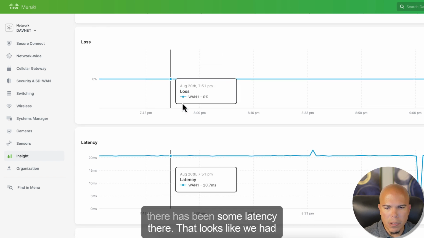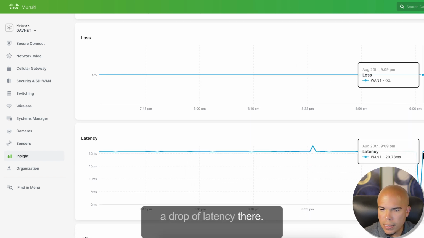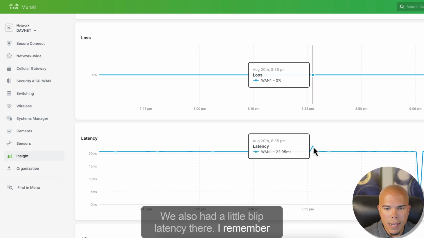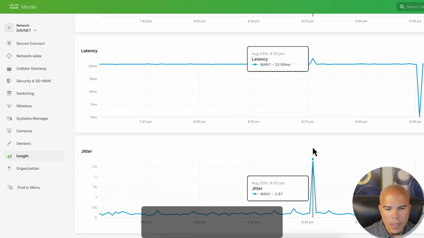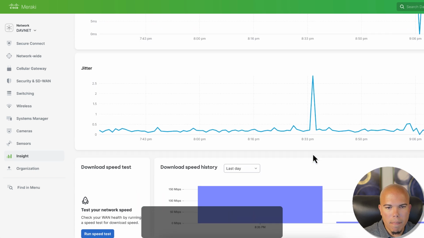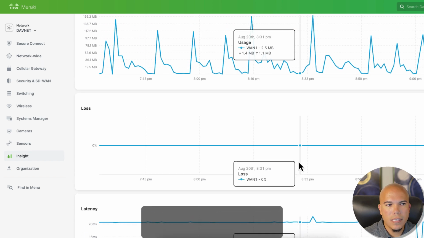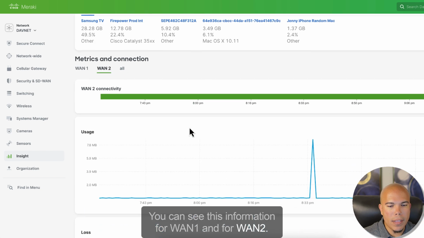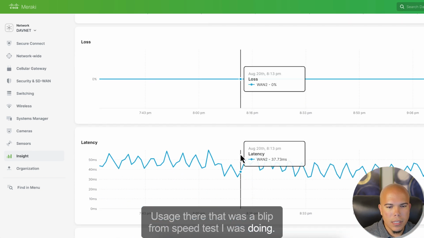So far, it looks like at least in the last 2 hours, WAN 1 has been good. There has been no loss, which is a great thing. And there has been some latency there that it looks like we had a drop in latency there. We also had a little blip in latency there. I remember that was a speed test I was running, which matches the jitter. Yep, that looks about right with the speed tests. You can see this information for WAN 1 and for WAN 2. Usage there, that was a blip from a speed test I was doing.